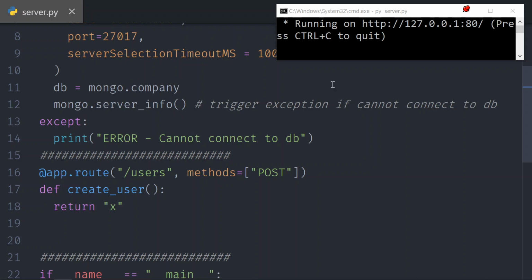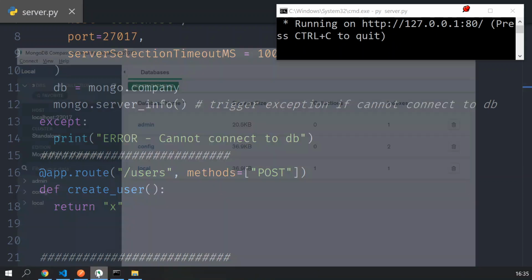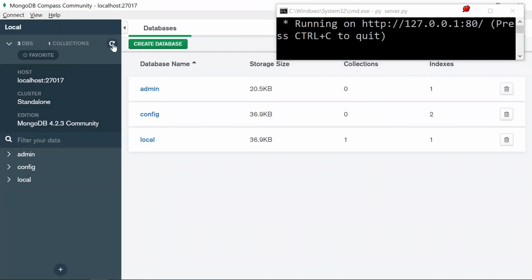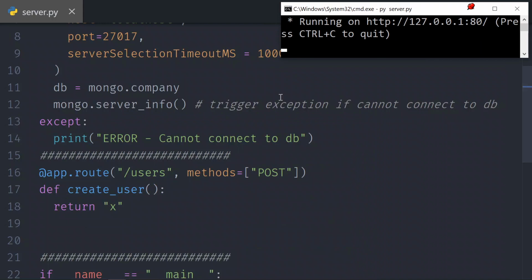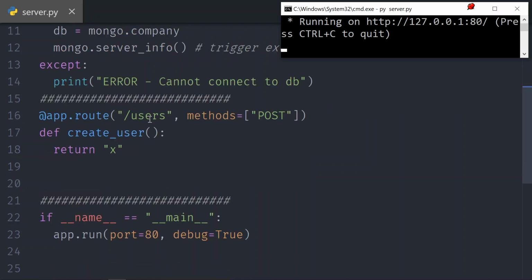So I save it. This restarted automatically. Let's go to Compass and reload. You don't see the database because I have not written anything to the database, and therefore it's not displayed in Compass at the moment.